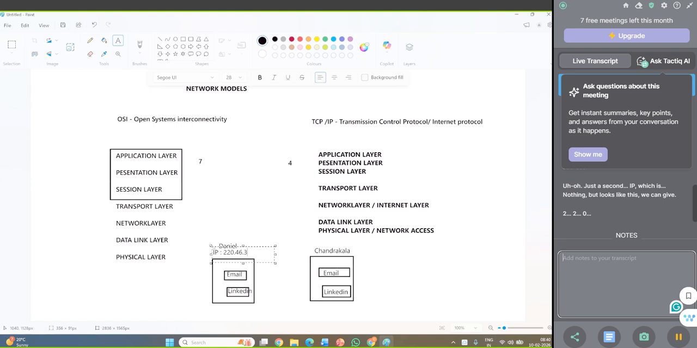The problem is TCP takes more time to send the data compared to UDP. But UDP doesn't check anything with the receiver's device. Okay, it blindly sends the data. If Daniel wants to use UDP, he is blindly sending. He just simply clicks send and doesn't need to verify whether Chandrakala's system is in an active state or not.